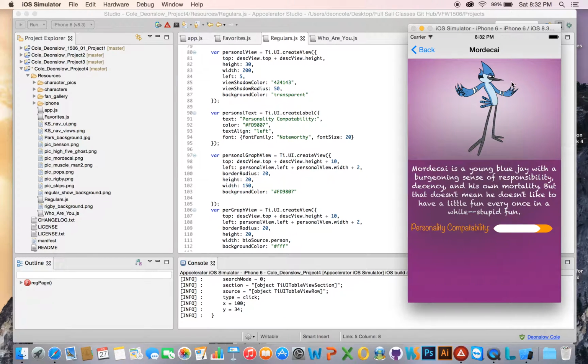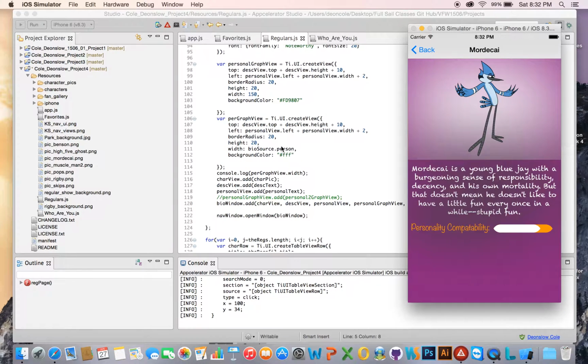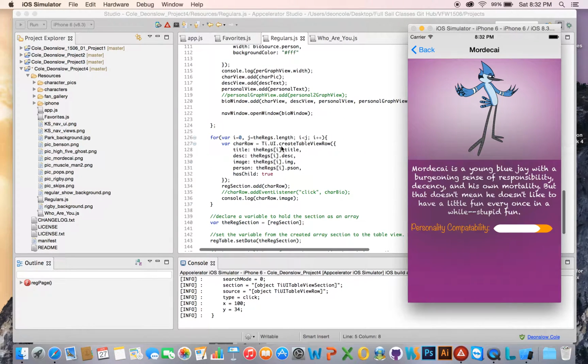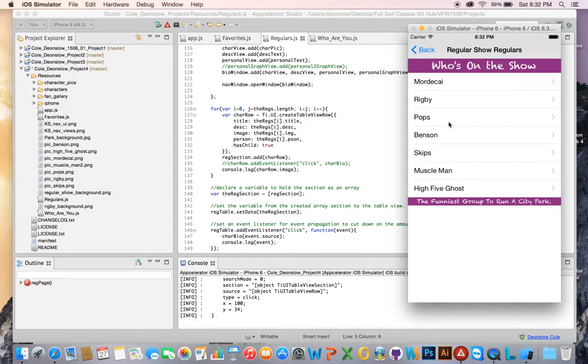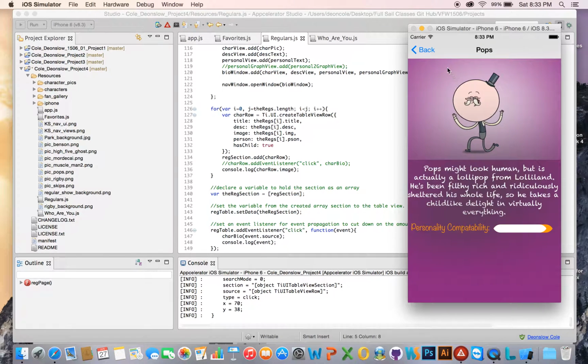Now you see where the image pops up, and I did some styling on the background of the image with the view shadow. And also we can see where the description comes up and personality compatibility pops in, and its rating of, you know, if it's full or not. And if we go back, same thing with Pops.